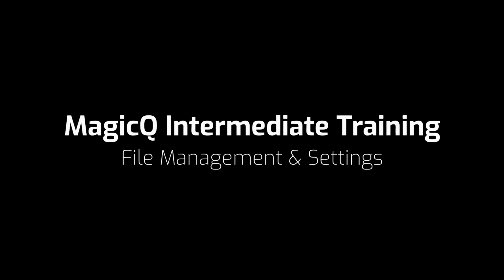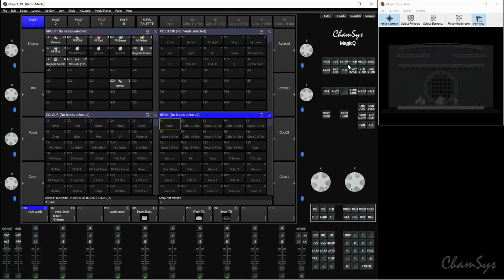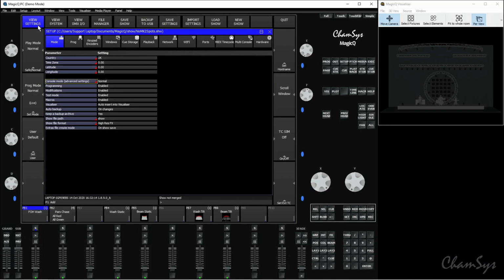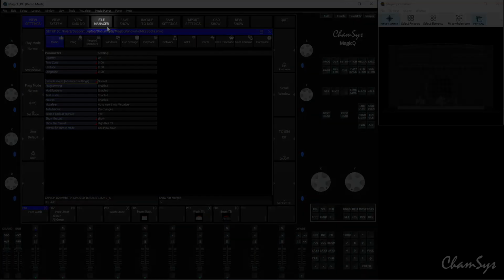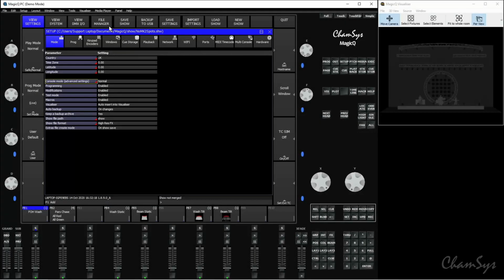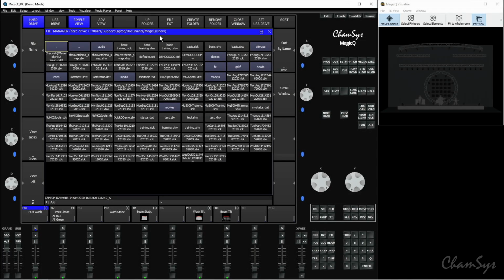So finally, we're going to take a look at file management and settings within MagicQ. The first thing we're going to do is take a look at the file manager that's built into the MagicQ software. If I go to the setup window, if I'm in view settings, you'll find the file manager soft key just here. If I select this, it takes us to our MagicQ show folder.